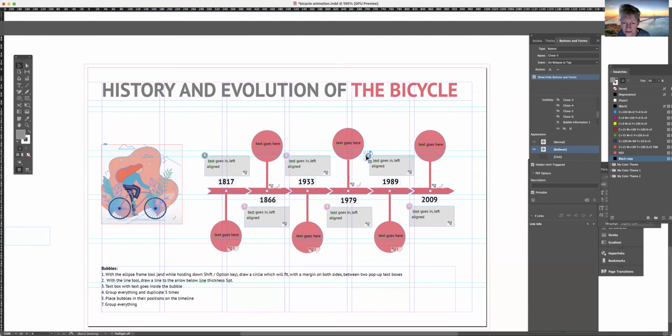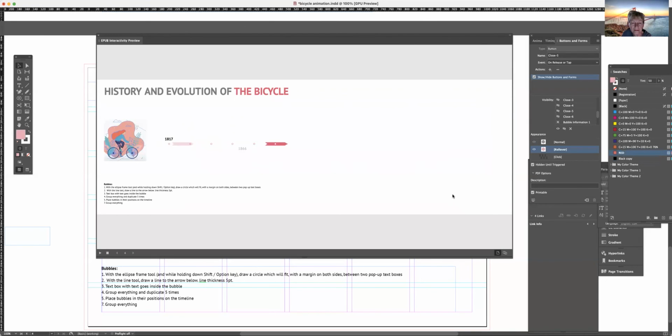Okay. And I'm going to give it red. All right, let's now go and play it again. Okay, let's try it now. And good, now it works. So the last close button is meant to work this way.